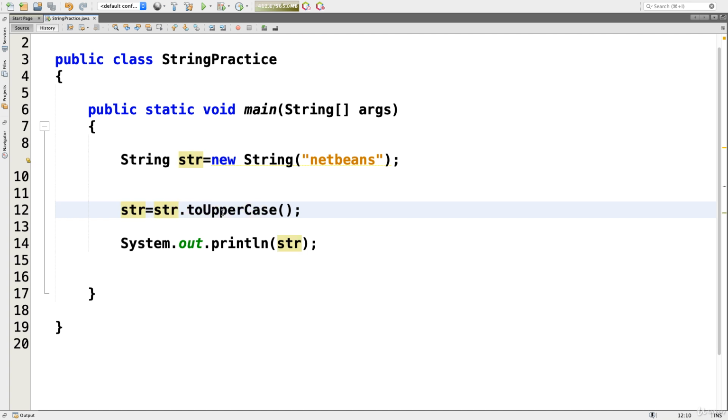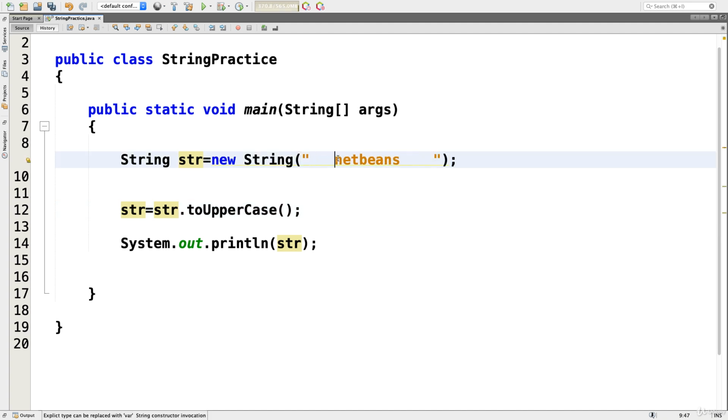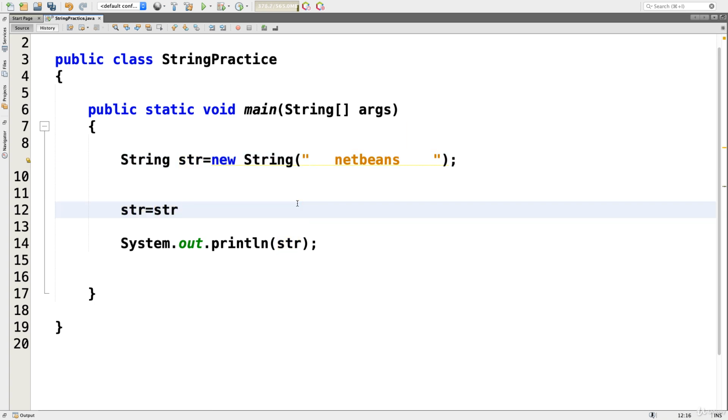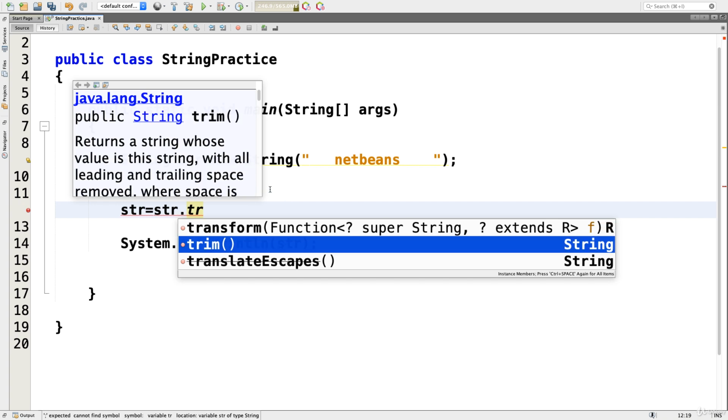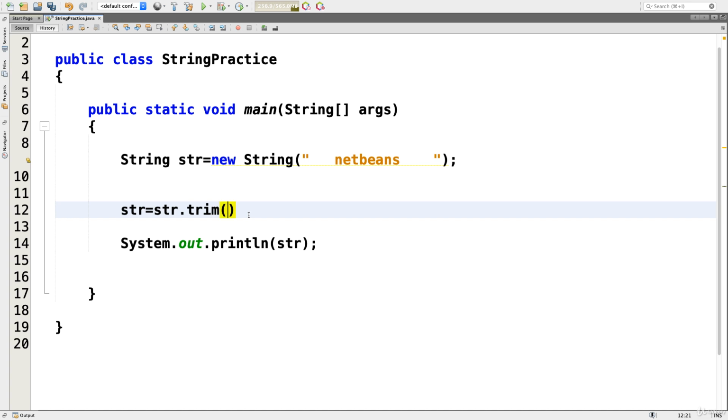You try with lowercase. The next method I have shown you was trim. So I'll give some spaces here, leading as well as trailing spaces. Then here I will call a method, str.trim. Now here also it is returning a string, a new string with trimmed content. So I will call this method trim and I will take the result in str only.